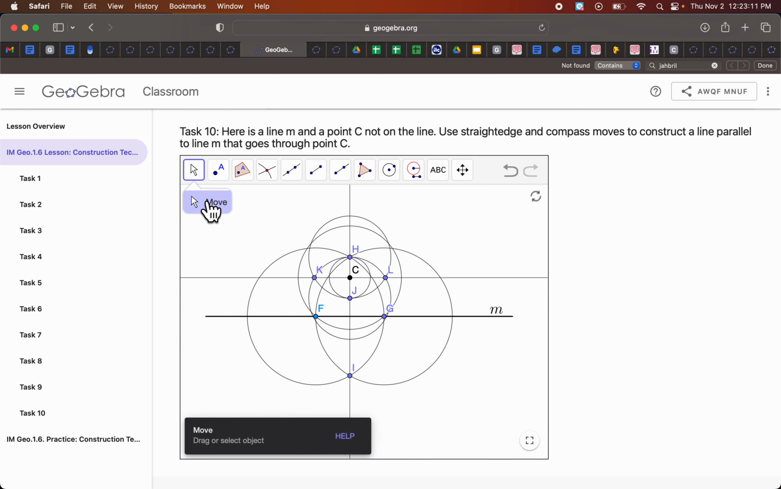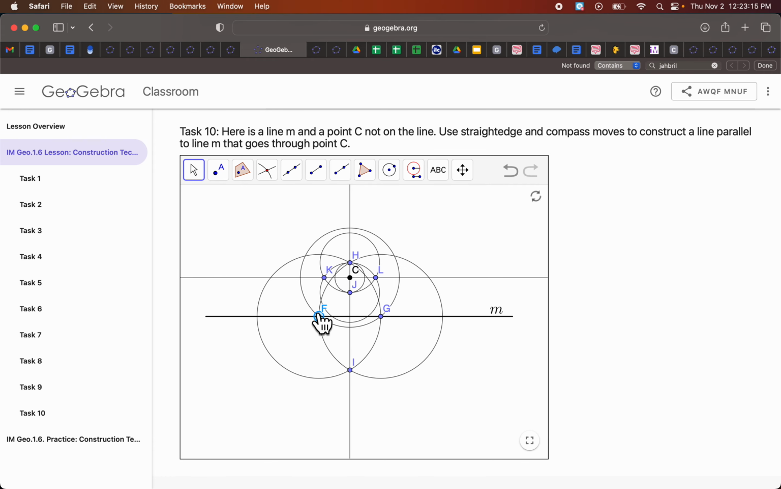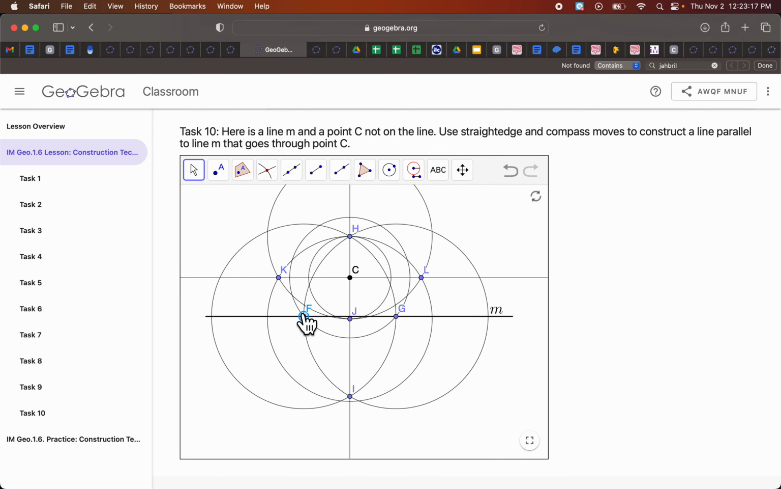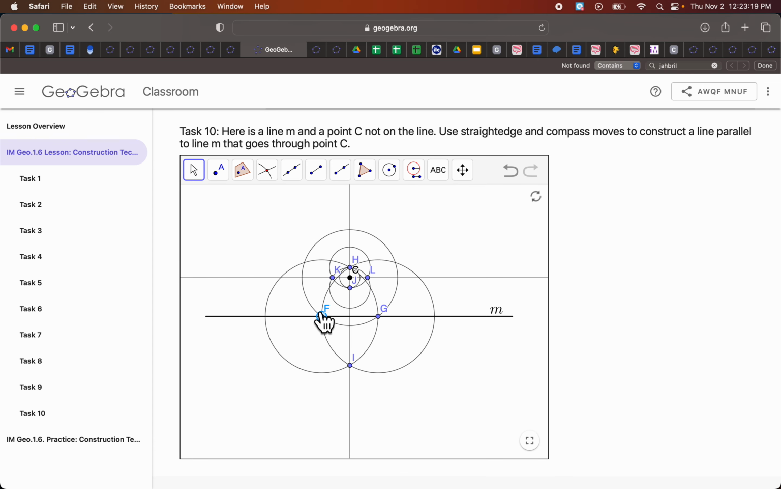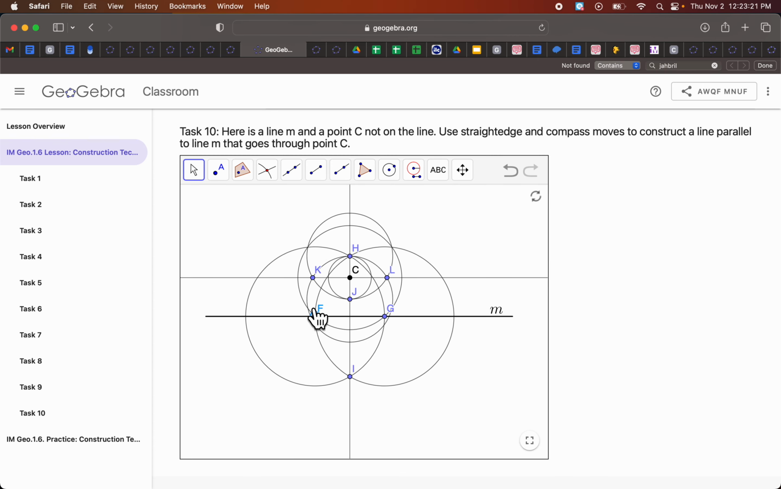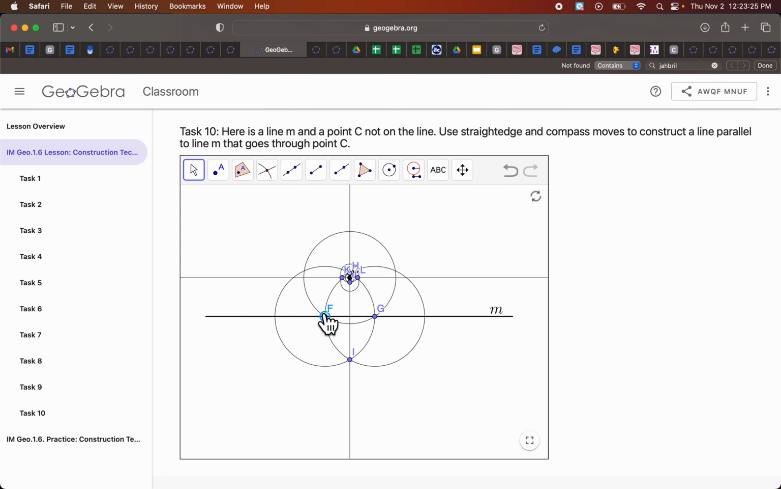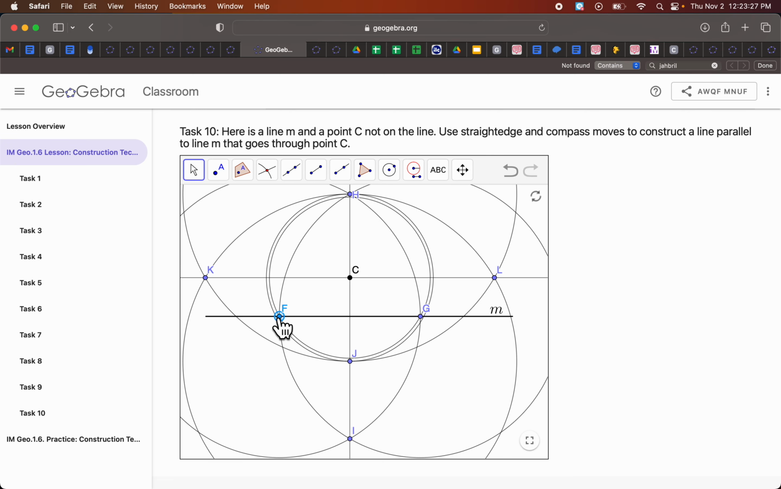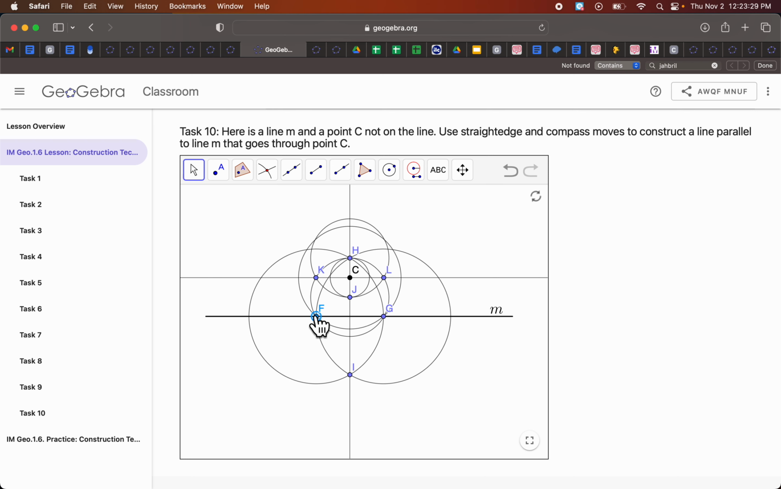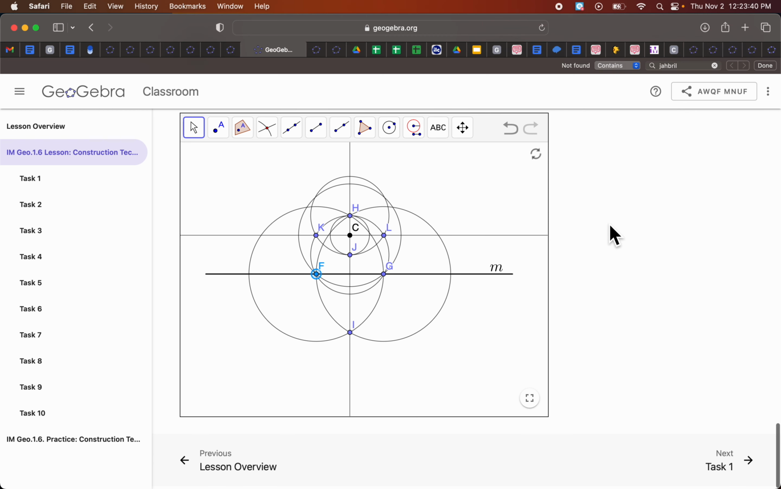Now, if we move point F around, look, our line still stays parallel to M. Everything moves, but all the lines stay the same. If we had done it wrong, when we moved F, things would go haywire. Things would get all crooked and stuff. But these lines, this new line here, line KL, is parallel to line M. All right, well, that's the last of that.